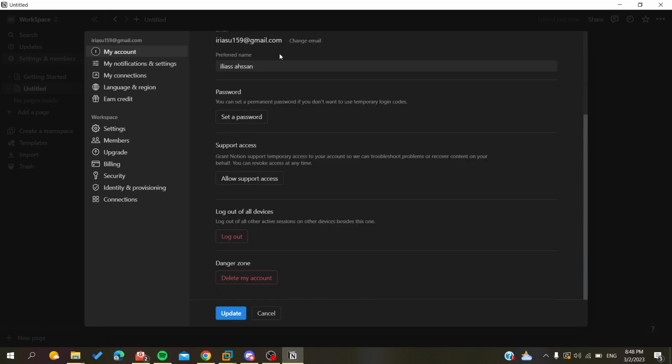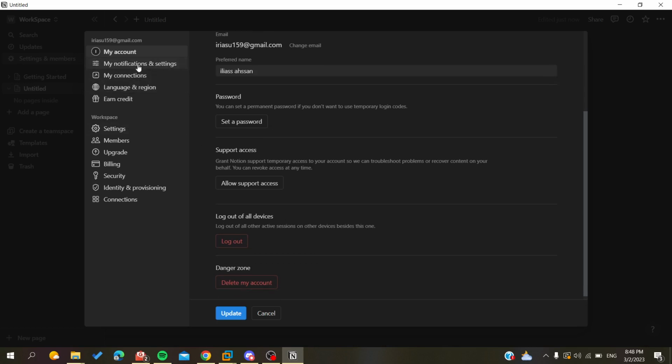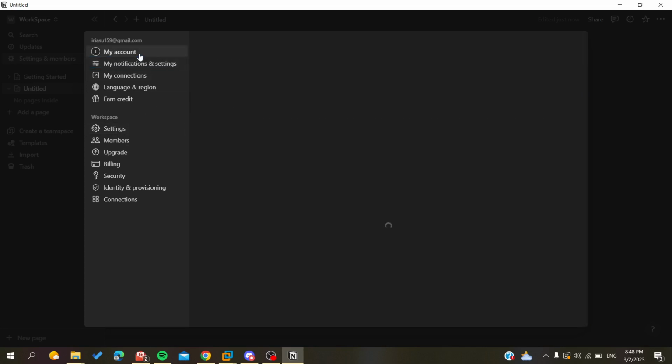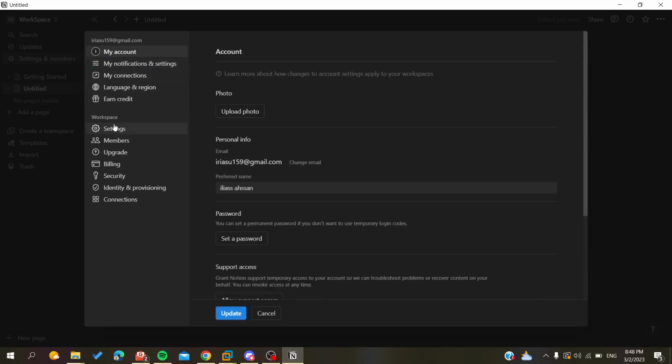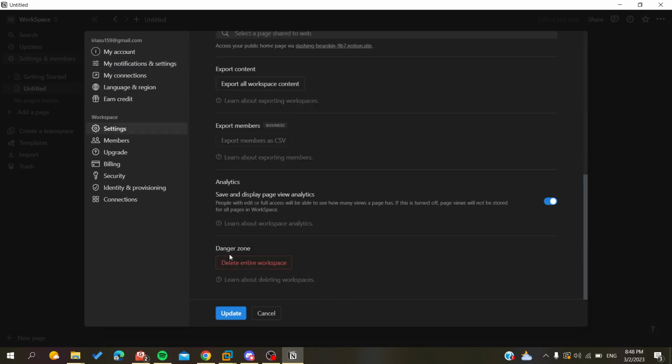Here in the bottom we will find something that is called delete my account, and then you will search for the workspace settings, because those are the account settings. So here are the workspace settings, and at the bottom we will find delete the entire workspace.